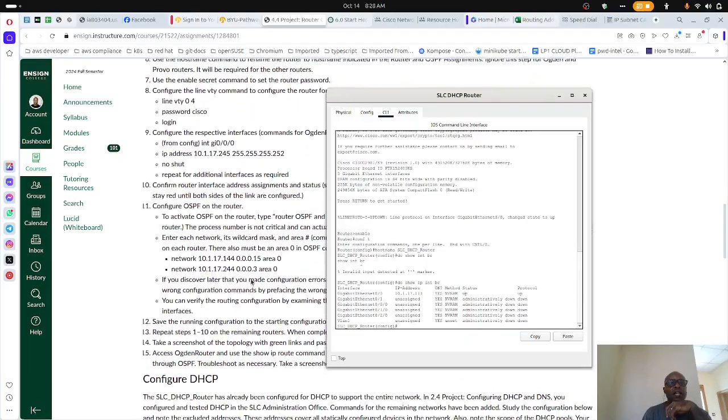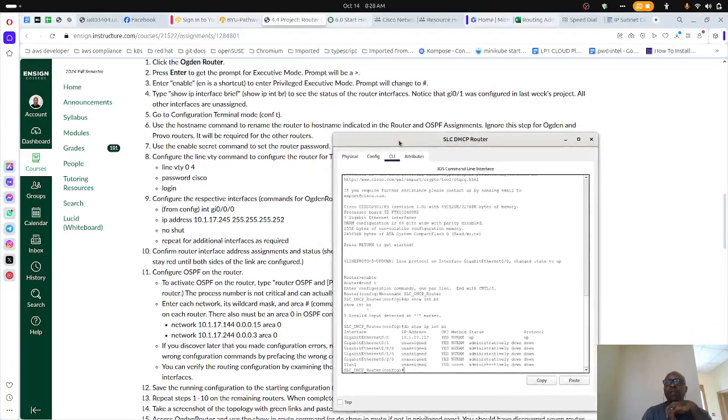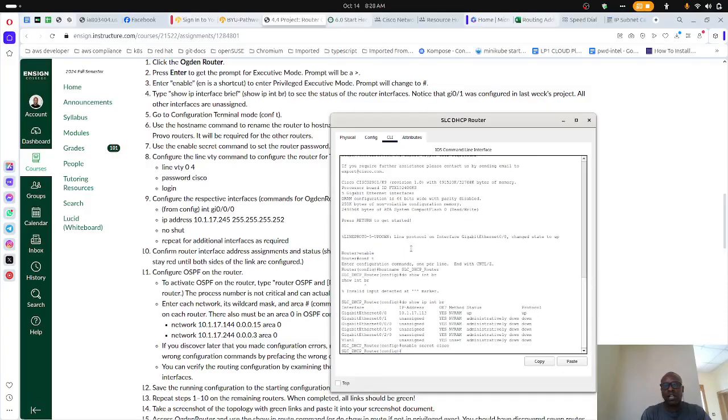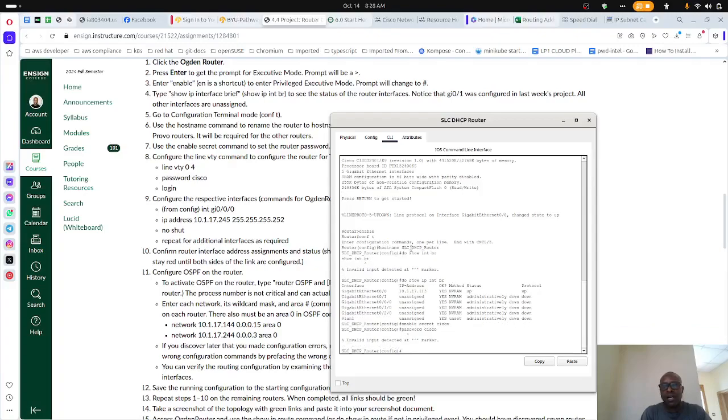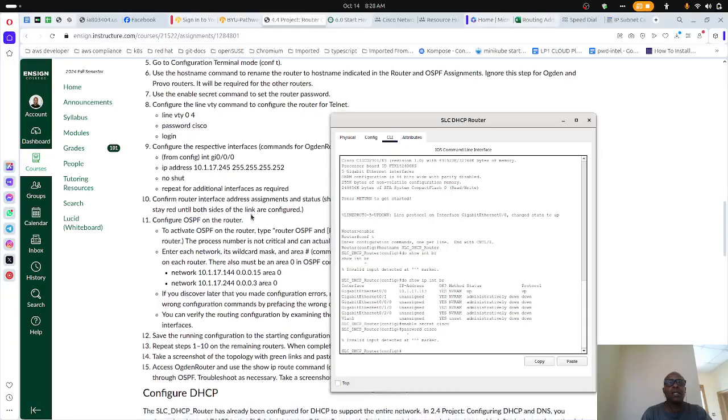Let's go back. Let's do setting a password first. So enable secret. Let's enable secret and get the password set. So we do enable secret Cisco, password Cisco. Am I doing the right thing? Let me look at that again. Okay, that's all we need. We don't need to do that one.